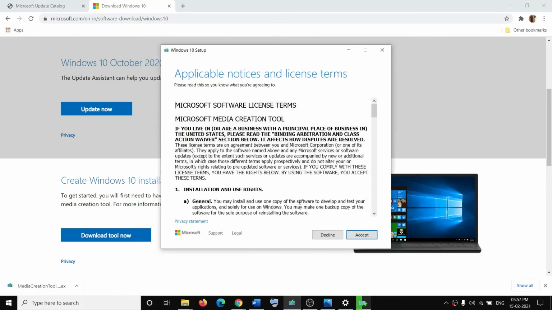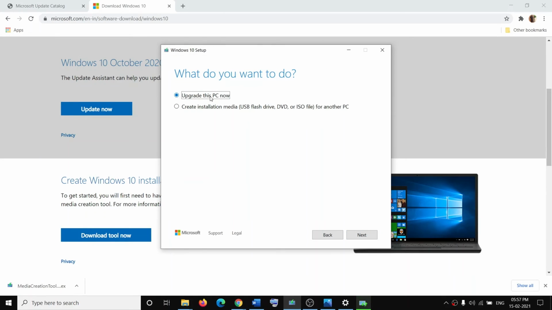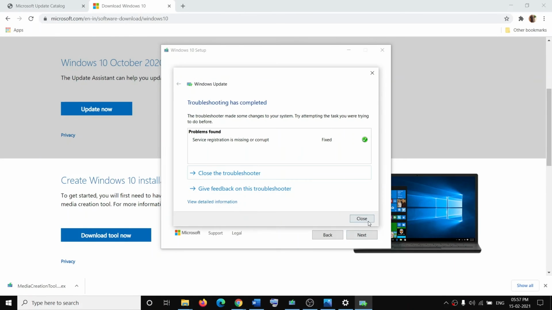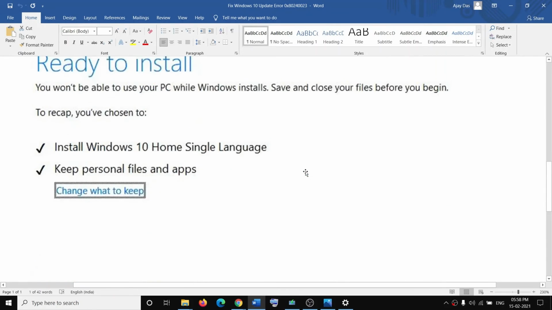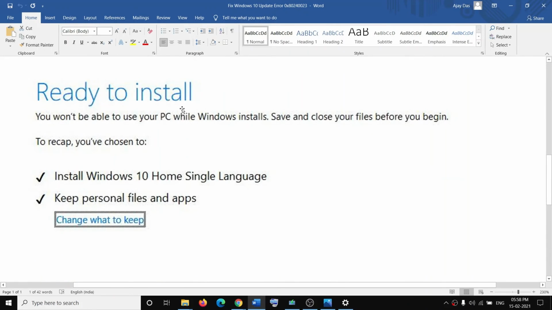Then you will see this screen, agree to the terms. So click on accept, and then by default upgrade this PC now would be selected. So click on next and it will start downloading Windows 10 along with the latest update. Now this process will take some time, so let the download complete, and before installation you will see the screen which says ready to install.